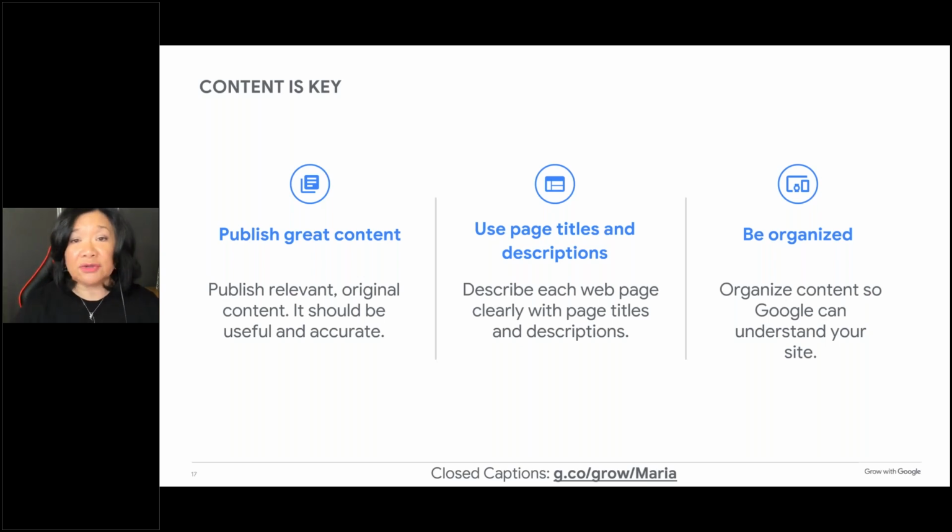So you can publish great content there. Content is really important. When I say content, it means text, it means a photo, it also means video. That is all content, okay? It's just different formats of content.